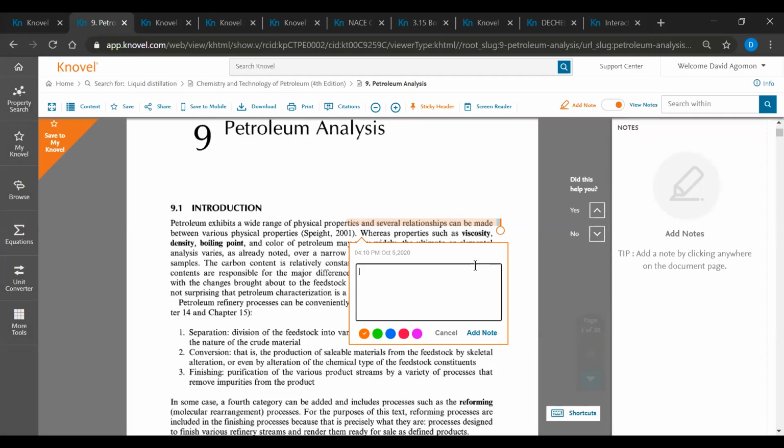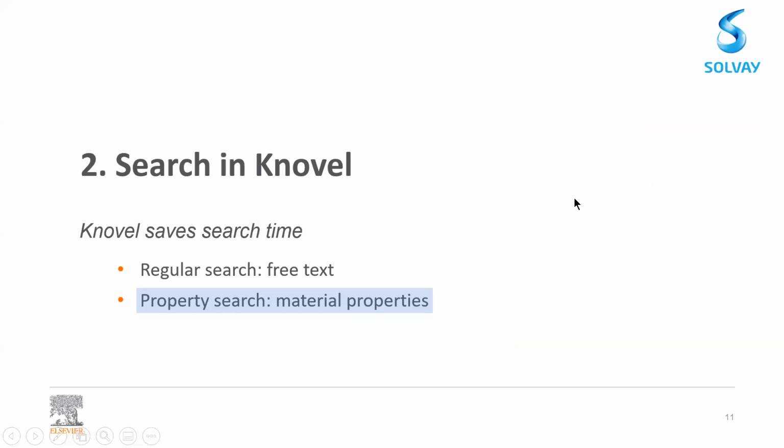Instead of sending PDFs or any file using email or any other file delivery system that you have, and then adding a message, hey, I have a note at this paragraph, you can just share this Knovel URL with the notes. Everybody will be able to see it. I'm going to talk about the other search, the property search, unless you have any questions before. Let me know. Okay, so the other search is material property search.